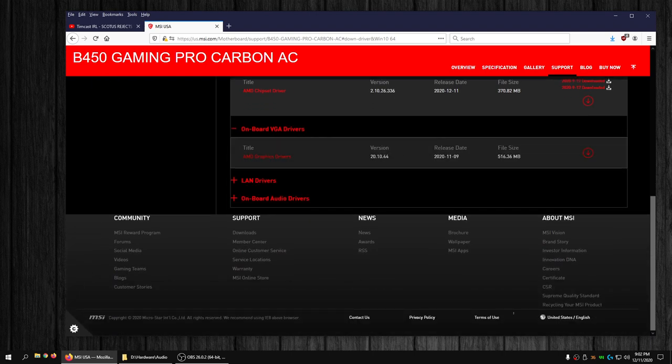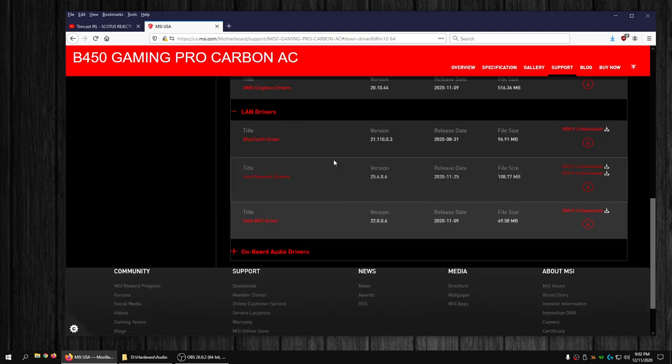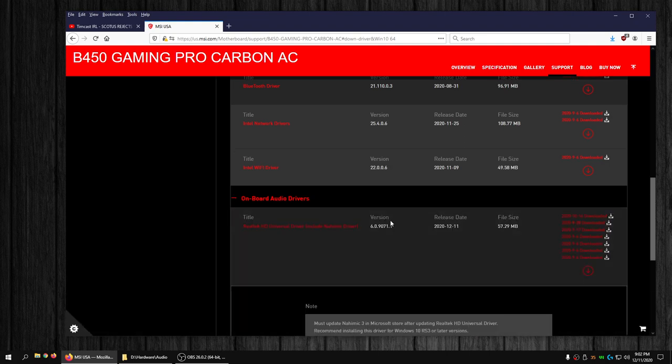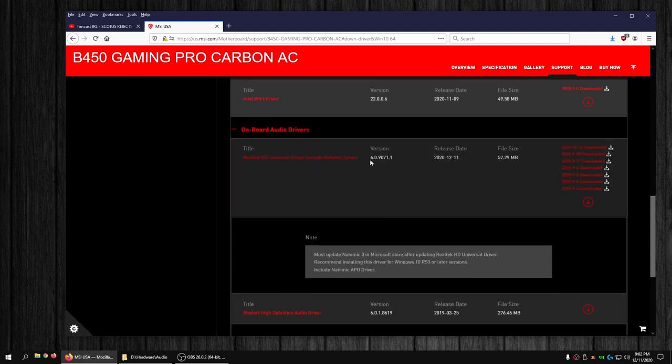So that's if you got integrated, if you got an APU. Some LAN drivers, Bluetooth and Wi-Fi. You could get updated versions of these from here, or you could get them from Windows Update, or you could get them from Intel or Realtek or whatever. But mine are all up to date. So anyway, onboard audio drivers. There's the latest version that they have to offer.